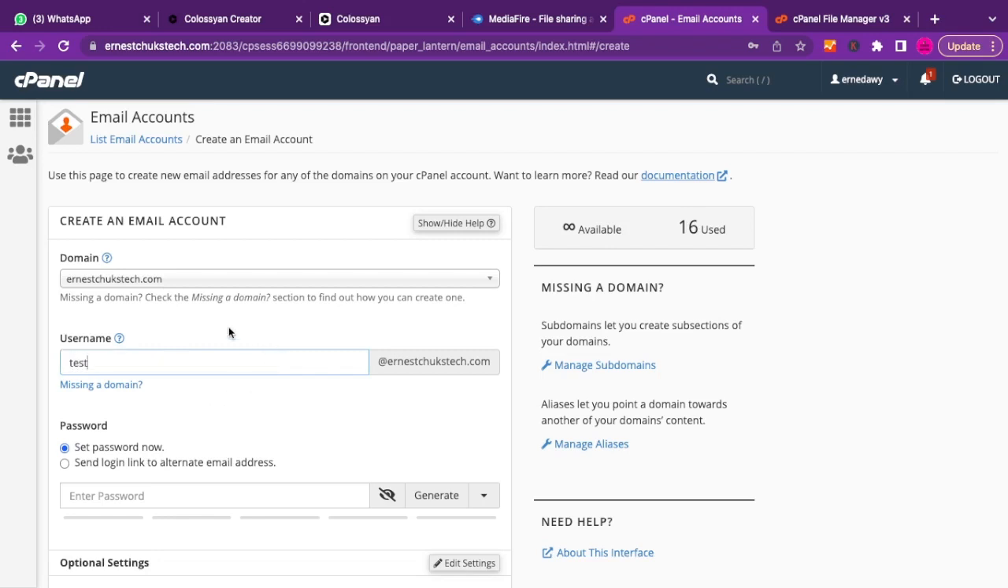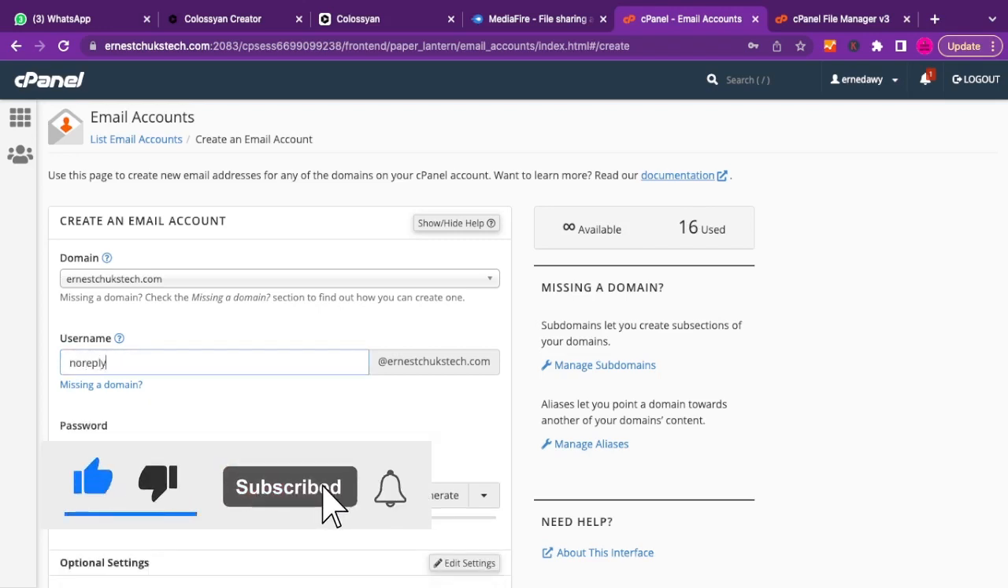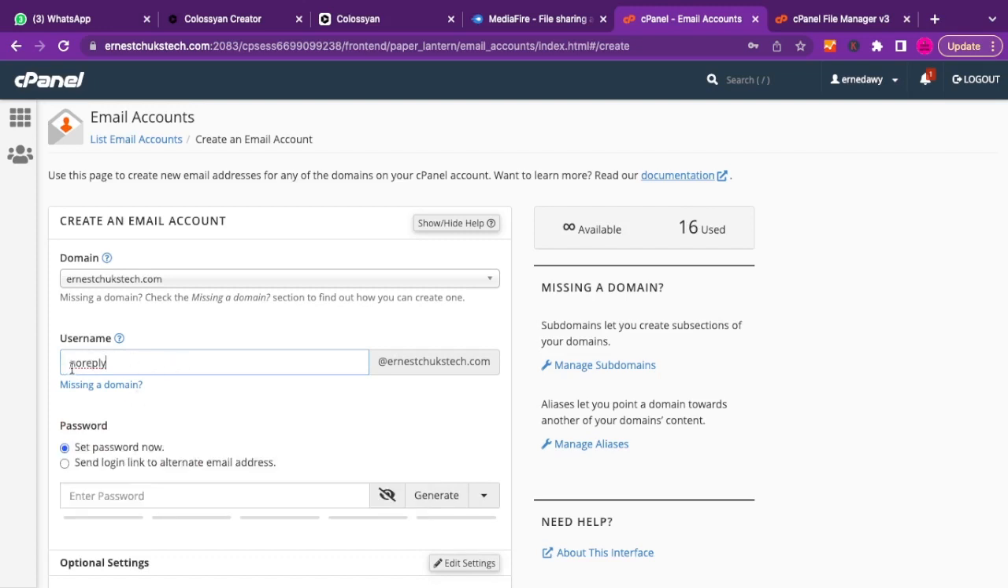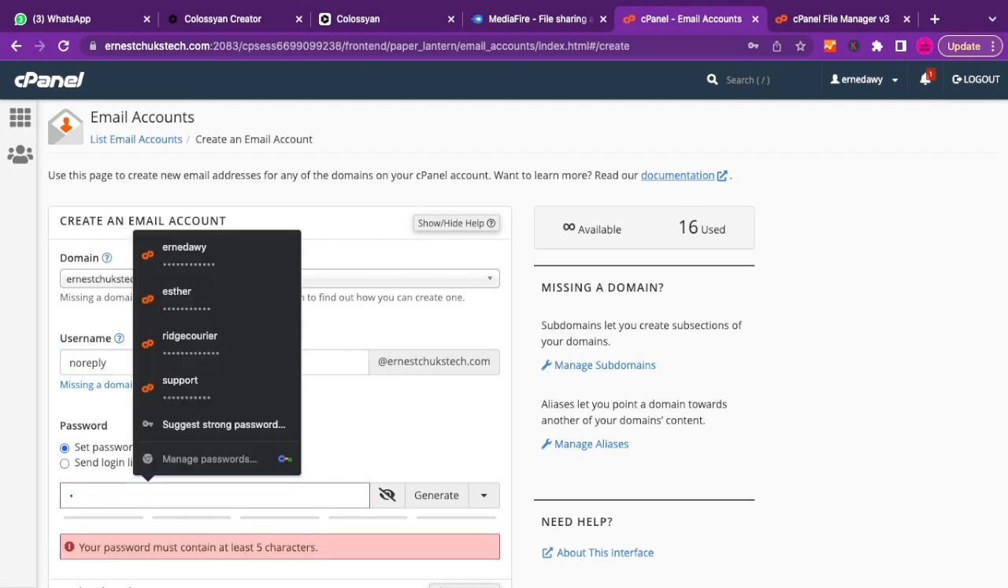I don't know, maybe test, or maybe no reply, whatever. This is going to be no reply at nsjukestech.com. So you're just going to put in a password. Let me just put in a password.